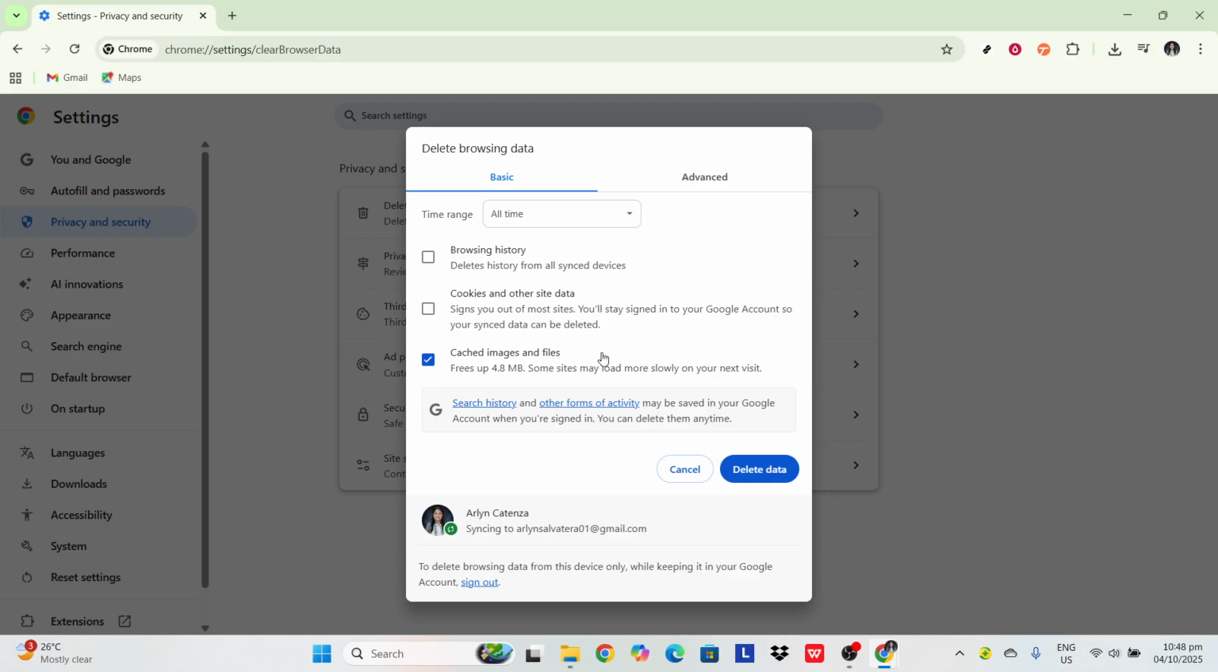Sometimes it's overlooked, but the cache can hold on to a significant amount of data if not regularly cleared, which might slow down your browsing experience over time. Go ahead and tick that box to ensure it's included in what we're about to clear.